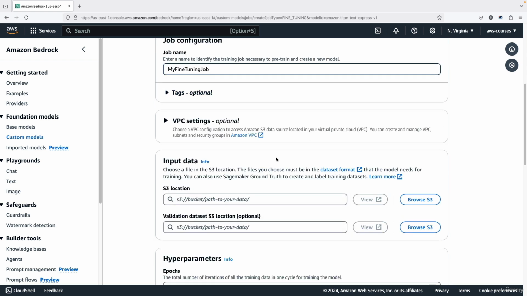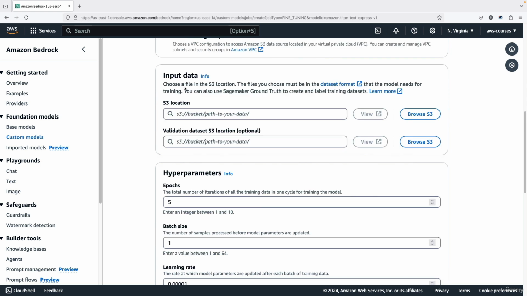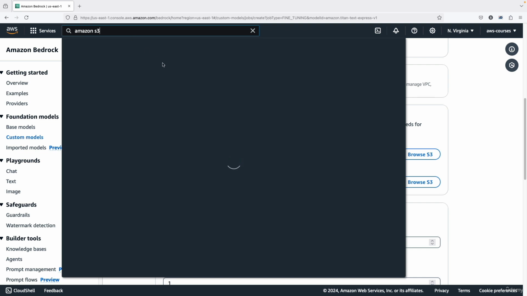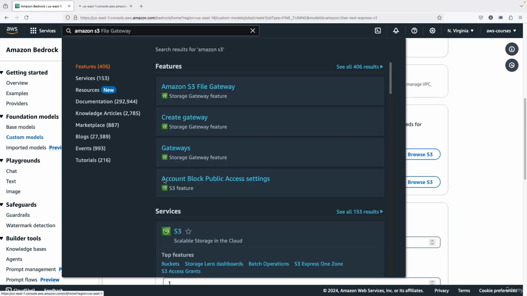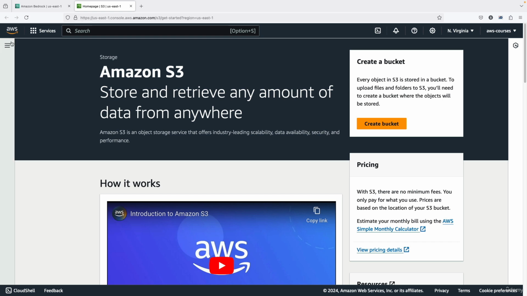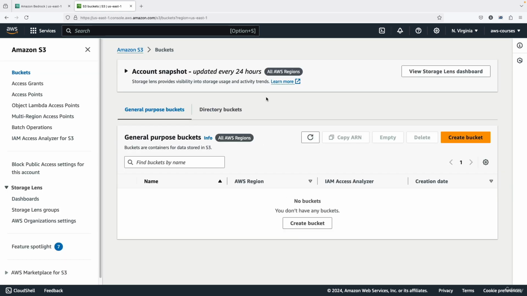You can set some settings, but it's not important for us. Most importantly is the input data. To fine-tune a model, we need to have input data, and the data has to be in what's called Amazon S3. If you go in the search bar right here and type Amazon S3 and open the S3 service, here we go, the S3 console. If you click on buckets, we can see that we don't have any buckets in our account. Buckets are cloud directories in which we can start to put data, and the data lives on the AWS cloud.